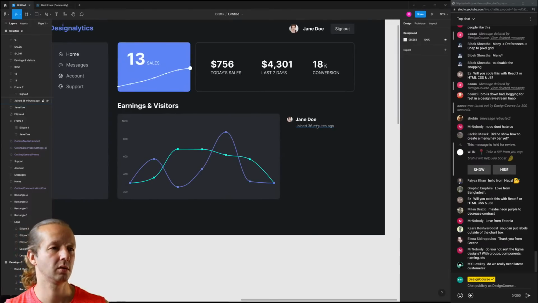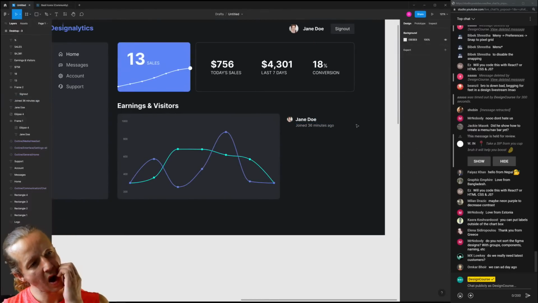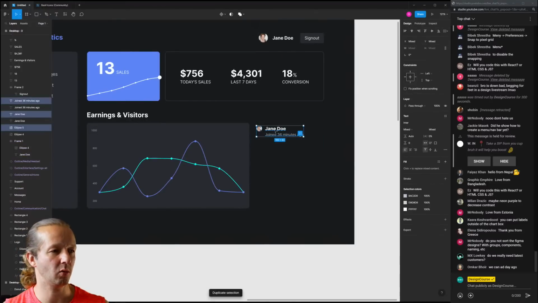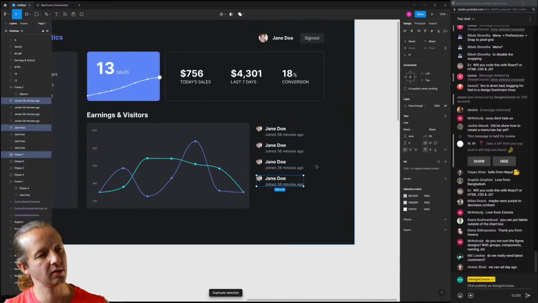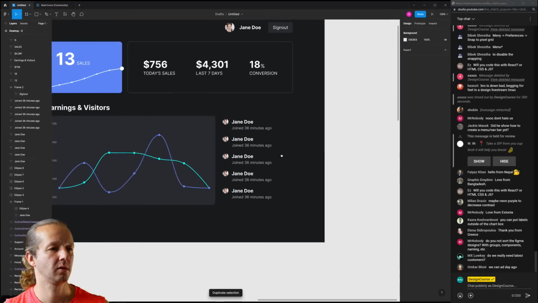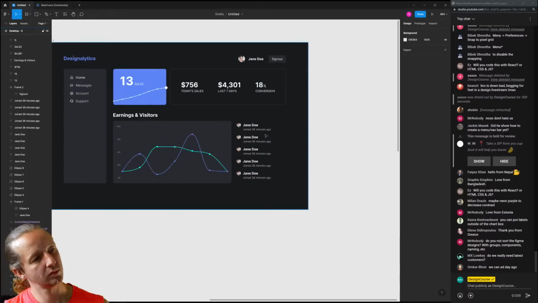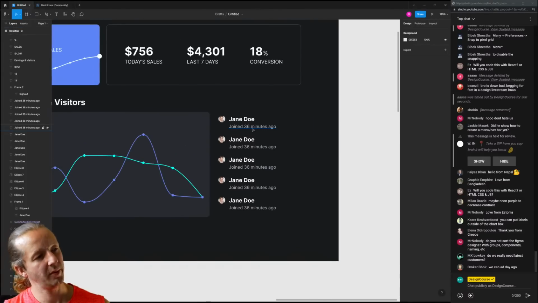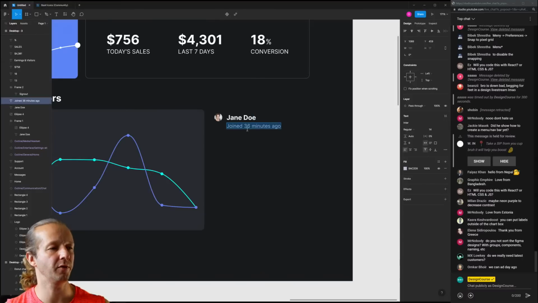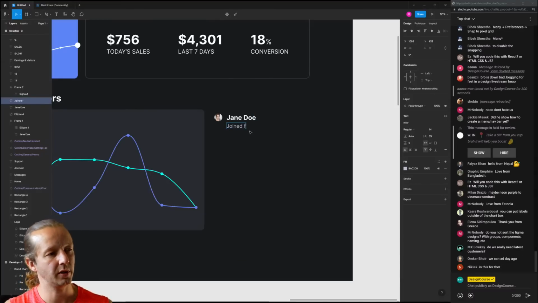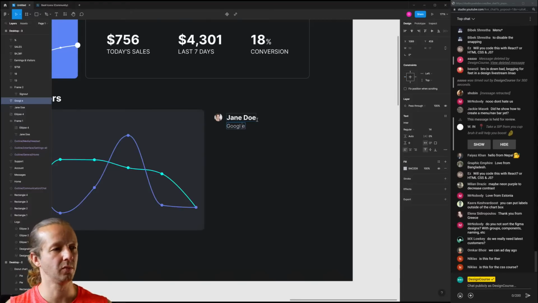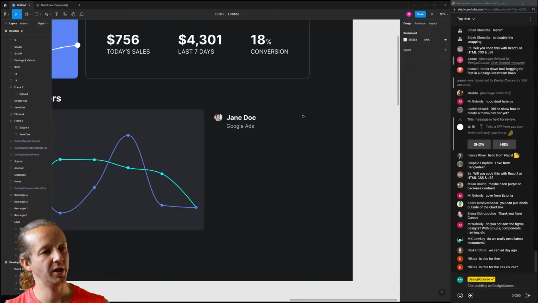All right. I just want to see what this looks like if I replicate it. Maybe instead of putting joined X minutes ago, we can put like the refer. So something like joined from, well, maybe we'll just put Google, like their refer URL. So Google Ads. And then maybe we can put an icon right here with a right icon.